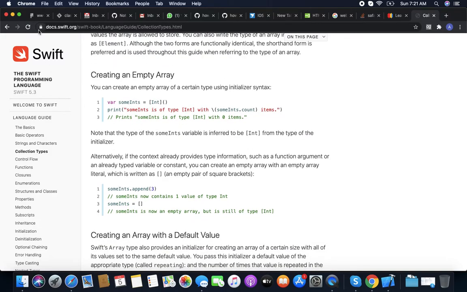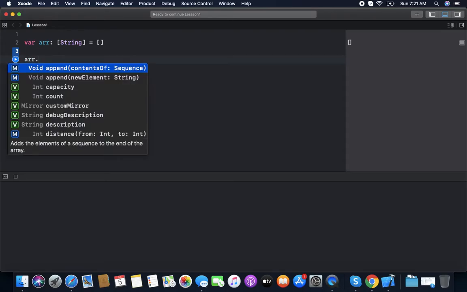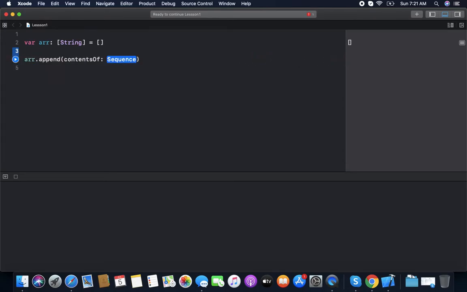Creating an empty array. If we want to create an empty array, we just provide it empty. So it is an empty array. Now if we want to add a member, we can append members. So like we can append if it's a number array. We can also append multiple elements as a sequence, as an array.